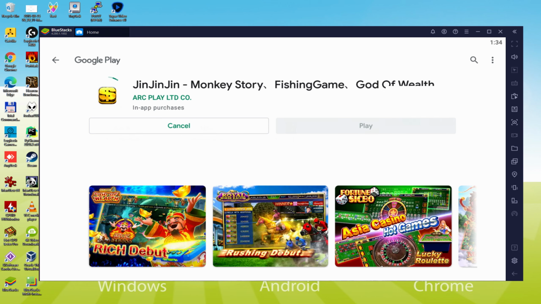Now it will download and install the game app. It could take a little while, or perhaps it could also be almost immediate. It all varies on our internet connection. It has completed setting up.